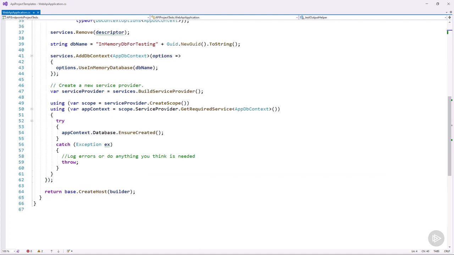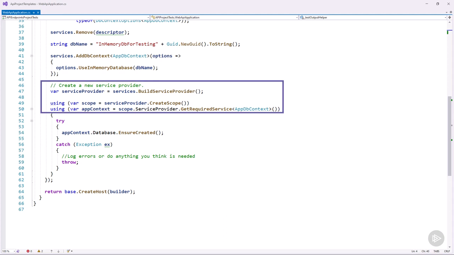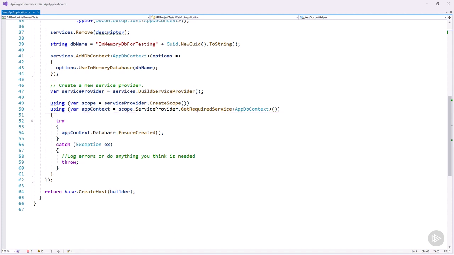Then, in order to do the seeding of the database, we need to create a scope, because a DB context requires a scope in which to run. And so there's a little bit of work there to create the scope. But once we have that scope created, the important line of code that is doing the seed data for us is the one that says database.EnsureCreated. And that's all we need to then write as many different API tests as we want using this same WebApiApplication class.